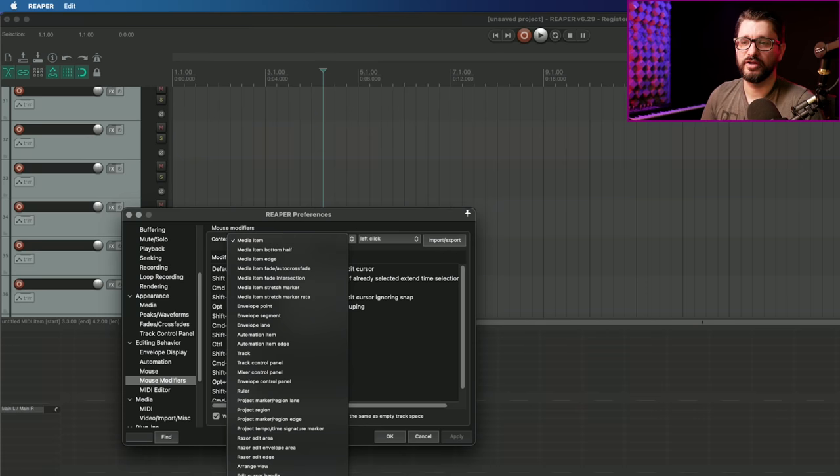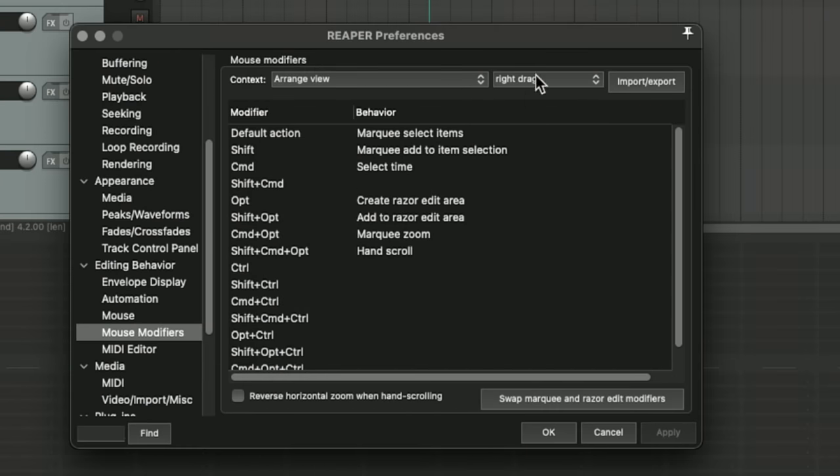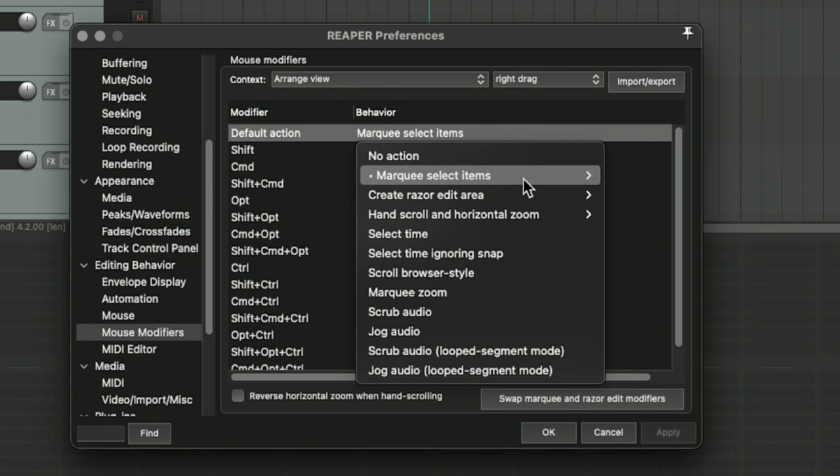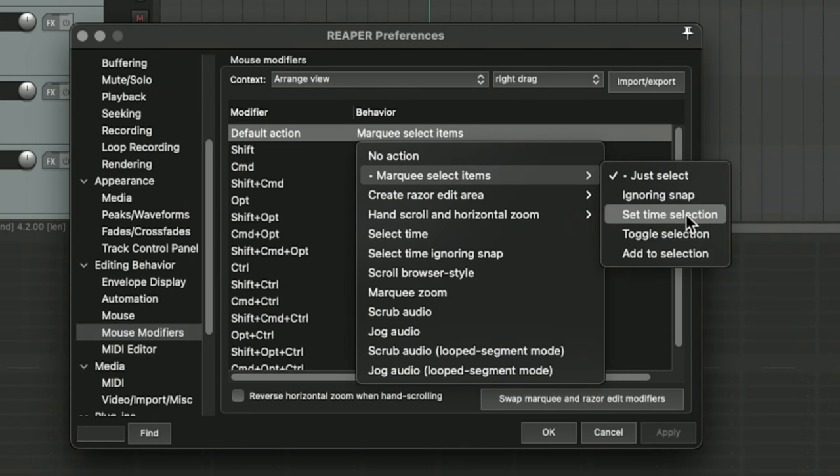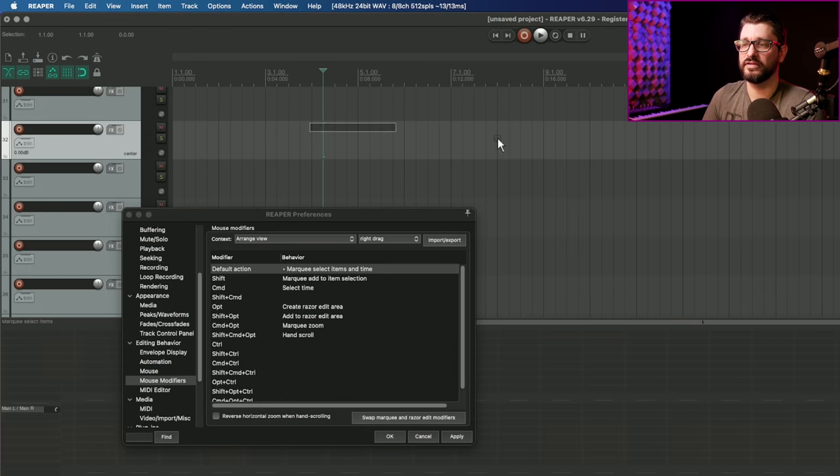There's so many mouse modifiers that we could change. If I had to choose one that's the most important, I would go to arrange view, right drag, and change my default from marquee select items to marquee select items, and set time selection. By default, it looks like this.